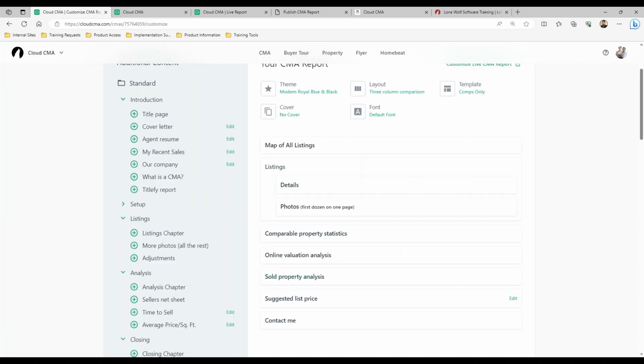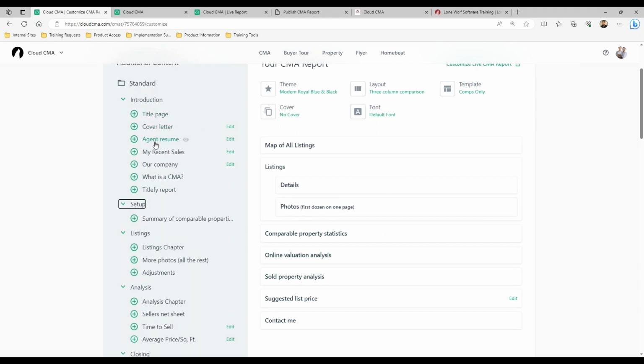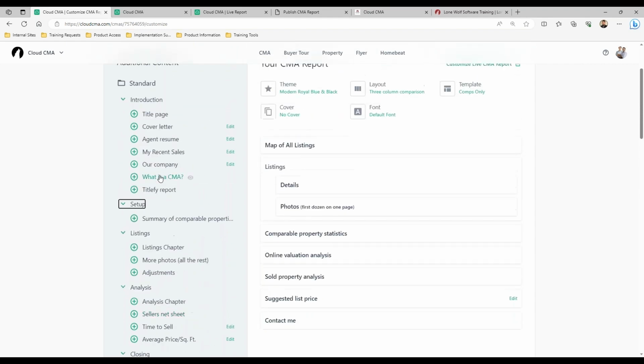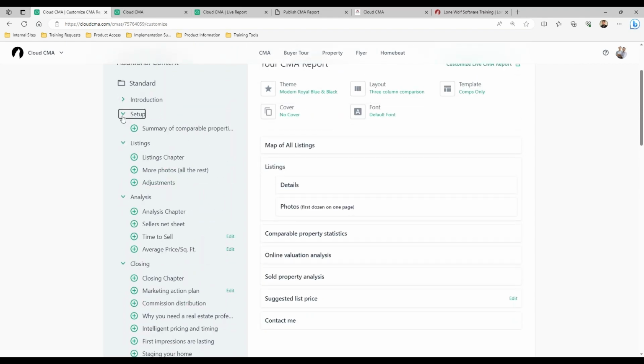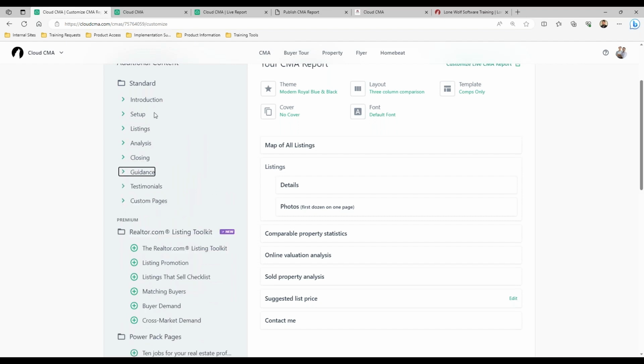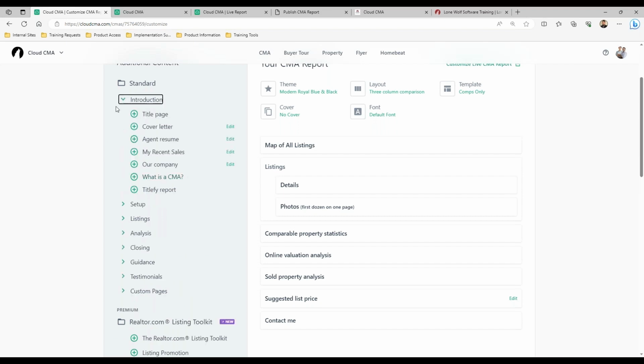And if I want to add additional content, I can simply go into my standard folder here. There's some buckets that I can go and dive into where I can add in some additional information. And you'll notice that it's already structured in a flow that you can use to present your listing presentation. You'll see it starts off with an introduction. So you have lots of introductory content.